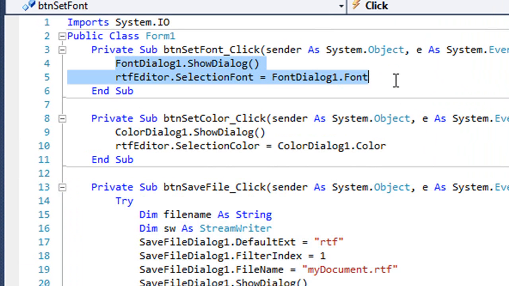Very, very simple. We simply show our font dialog, and then in the RTF editor, I can set the selection font. So it's going to be the font of the selected text, and I'm simply going to set it to whatever the font that the user has chosen in the font dialog. Now, as we saw with the Open File dialog, when I choose Show Dialog for the font dialog, it also pauses the execution. And so until the user closes that dialog box, this statement does not run. So once they close the dialog box, it will then take the font they've chosen and apply it to the selected font.